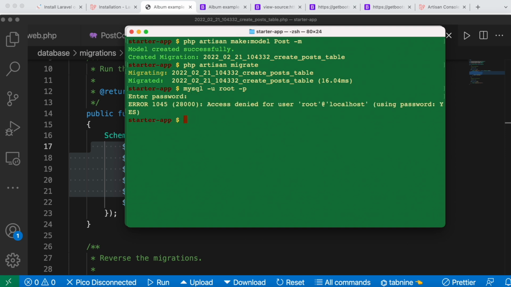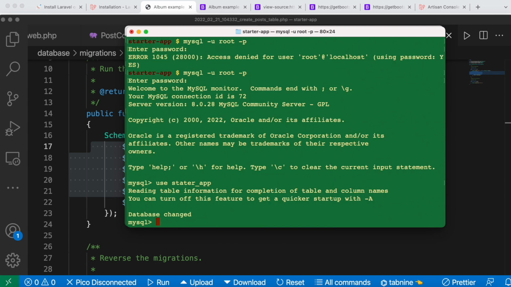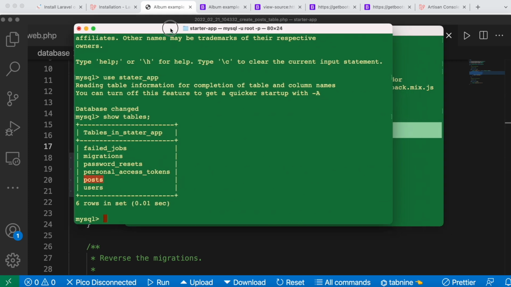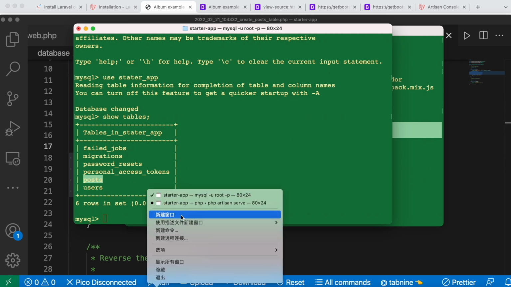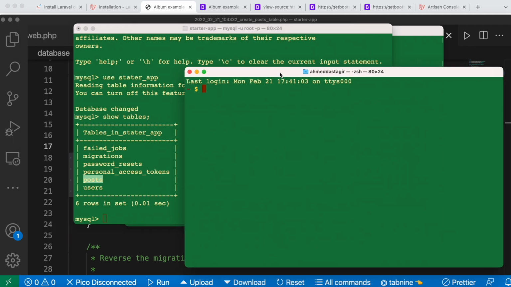So, sorry, I think I typed in the wrong password. Here I would do use starter app. Now here we do show tables. Okay, now you see we have a table named posts. Okay, all right, to work with this I'll open up another terminal, so that I'll have two terminals and it becomes easier to keep track of what is going on.